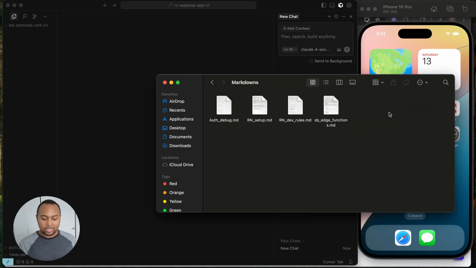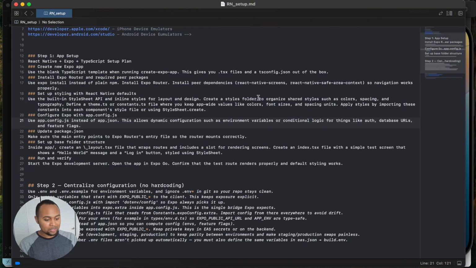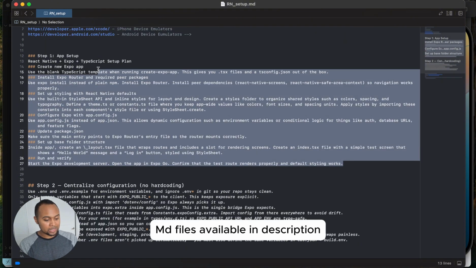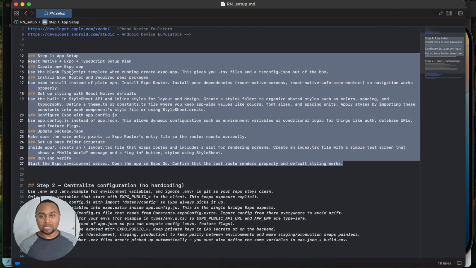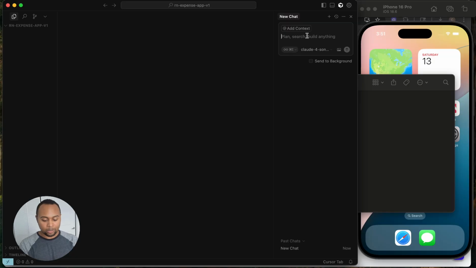Now, I went ahead and created some markdown files for setup, and one of them is the React Native setup. Here in step one, we see here, this is the app setup. So I'm actually gonna go ahead and just copy all this. Basically, this is gonna go ahead and deploy the base of the application so that we can actually start building it out. So I'm just gonna go ahead and copy this whole setup here with some configuration settings and everything. And I'm gonna go ahead and prompt the AI.